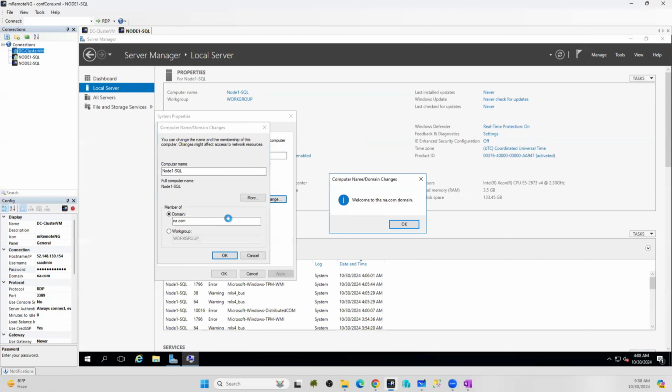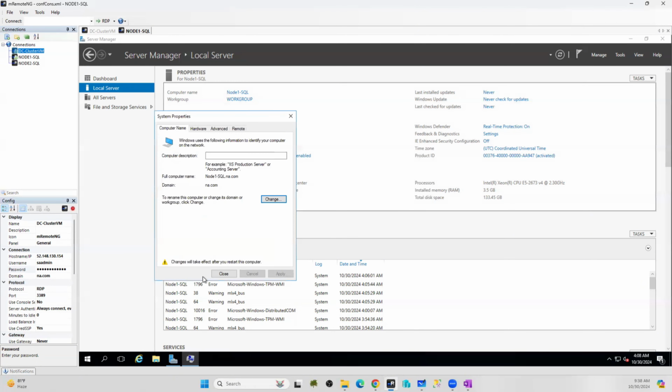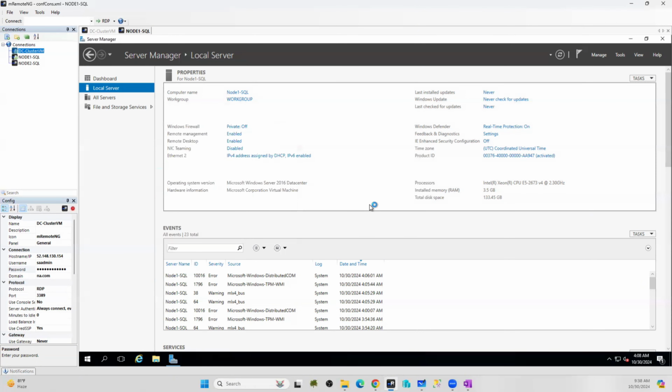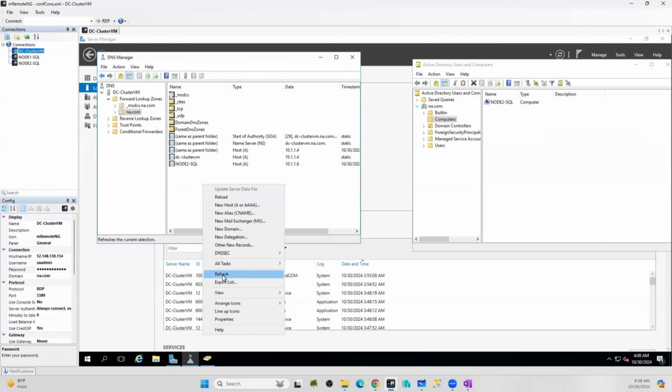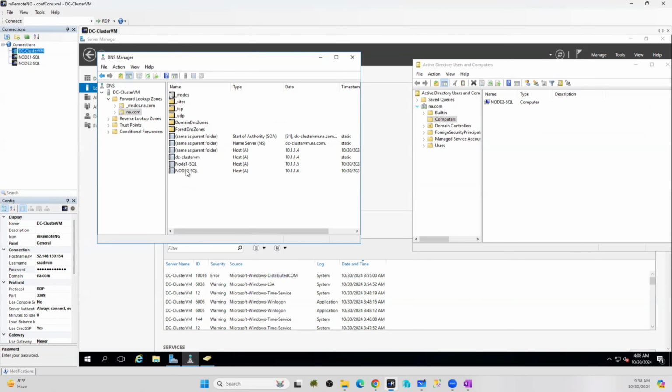VM? VM only, okay, sir. VM password. Okay, now this server is also part of the domain. Now you can refresh here. You will see one more entry in the DNS. You will see one more entry in the Active Directory. Is it clear? Yes.